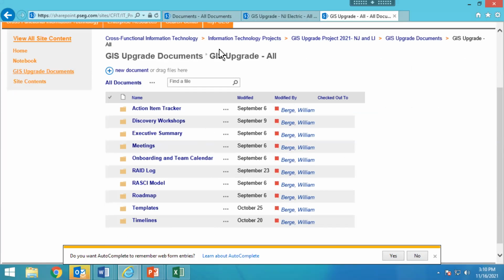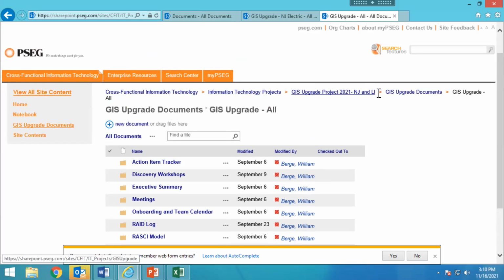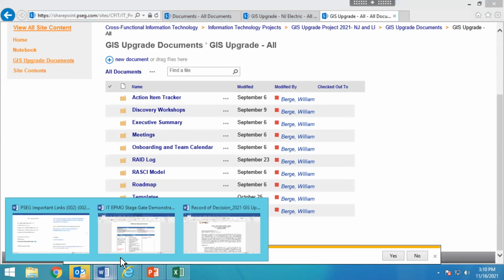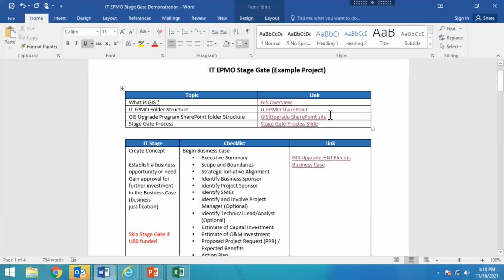So I just want to show you also within my GIS All or program folder. I have an action tracker. We're capturing discovery workshops. My meeting notes are captured in here. My onboarding and team calendar. I'm going to bring up those examples. My risks and issue log, my RACI model, roadmap. So these are some of the folders within that section. You should have a SharePoint site and a good folder structure for your project.